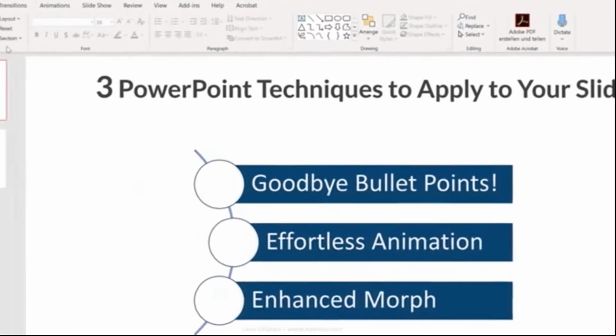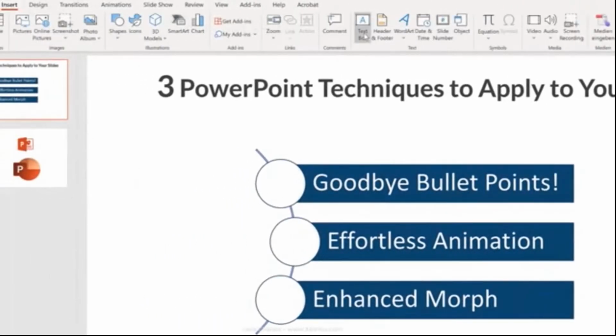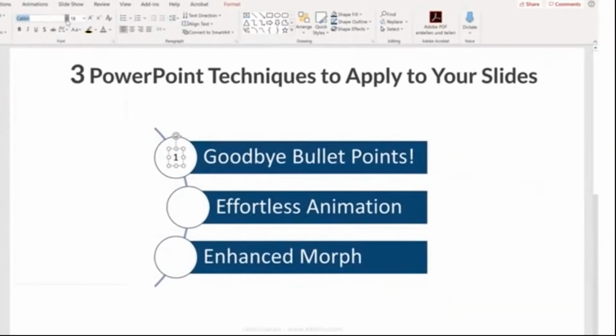I'm going to add numbering to this. So let's go to Insert a text box, position this the way we like, change the font type. And I'm going to make this bigger, position it in the middle. Let's make this gray, copy, paste this 2 times, and just apply it to the other topics.